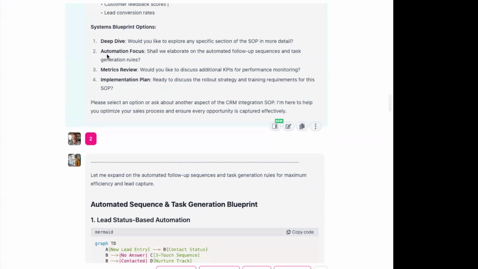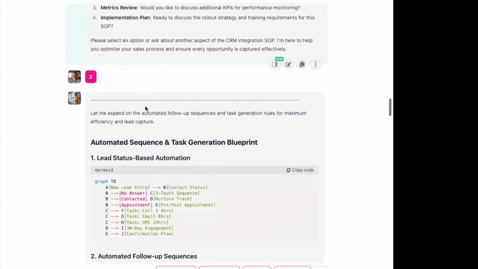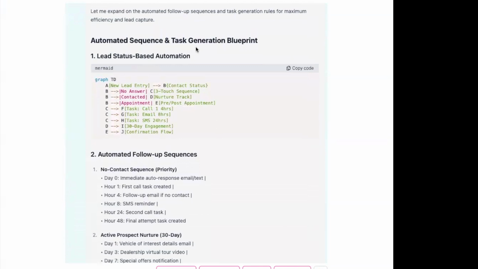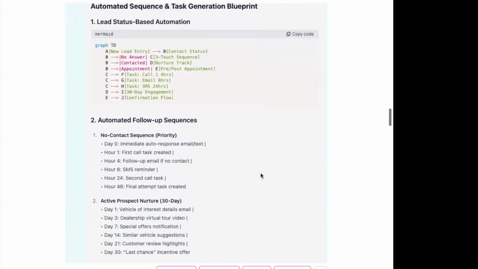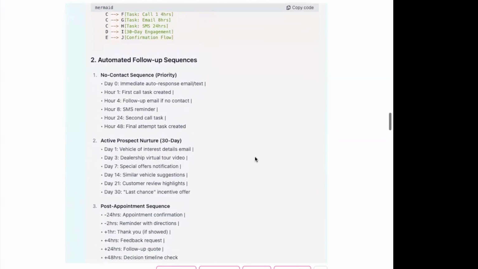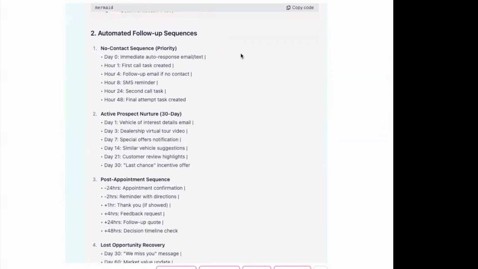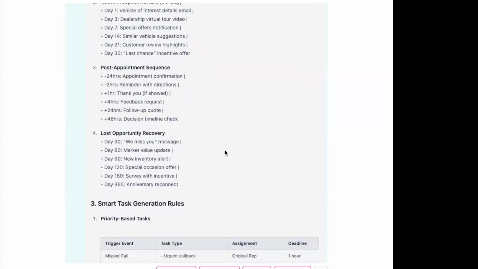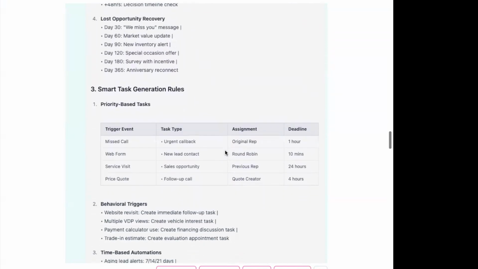What I've asked it to do is just let's take a look at the automation focus. So I've asked to focus on two. So again, it takes a look at automated sequence and task generation blueprints, creates a graph here that is going to start to get set up with the automated follow-up sequences. So what is priority? What are your active prospect nurturing for 30 days? What's your post appointment sequence? What are your lost opportunity recovery, including we miss you messages, etc.